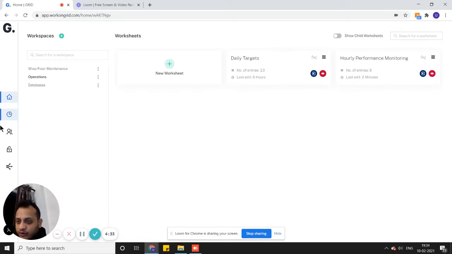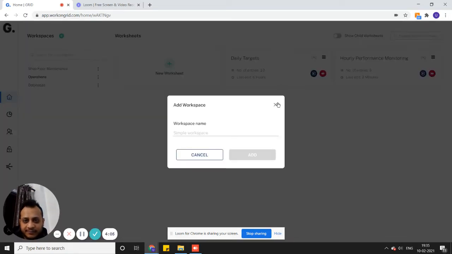So these are the five core components that you can see on the left hand side of Grid. The first is the home or the workspace section. This is where the applications are built on Grid. We have two main components in this section: the workspaces and the worksheets. The workspaces are like folders for a particular process, and within those workspaces are worksheets, which are applications that are built. Any workspace can be instantly added on Grid using this plus button.